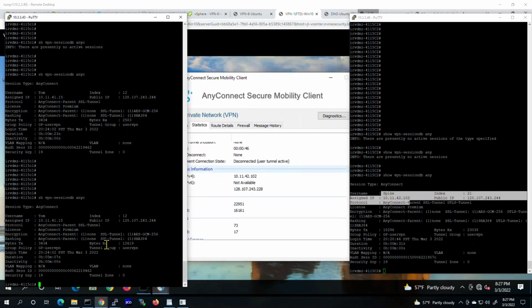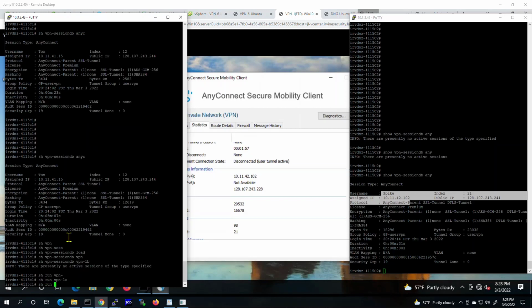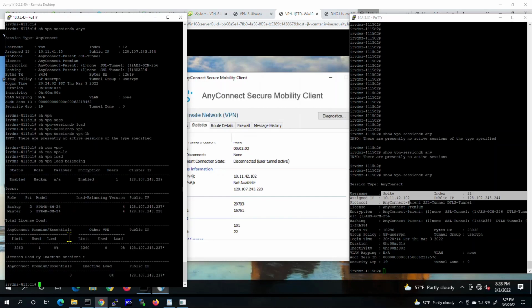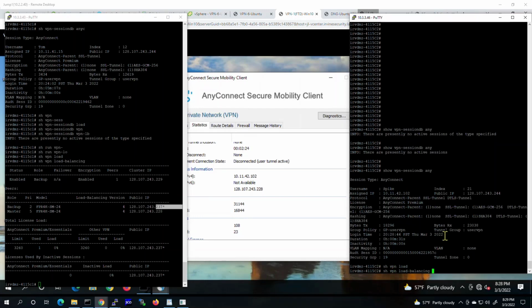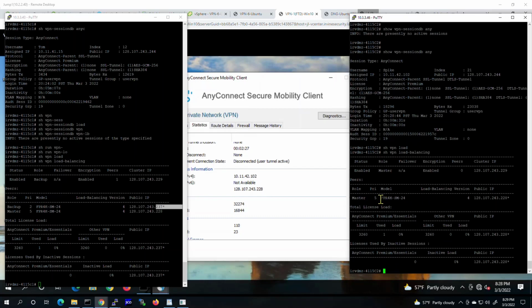Now, if you want to take a look at some VPN load balancing information, we can run some commands. Let's show VPN load balancing. Here we go. So you can see here on the 4115C1 appliance itself, the 237 IP, that's its outside information. It's actually the backup. Versus if I take a look at the right-hand side here, show VPN load balancing. The second appliance, C2, is actually the master.